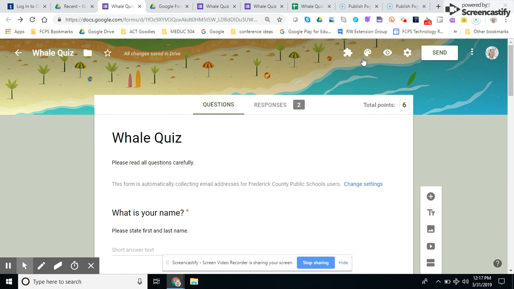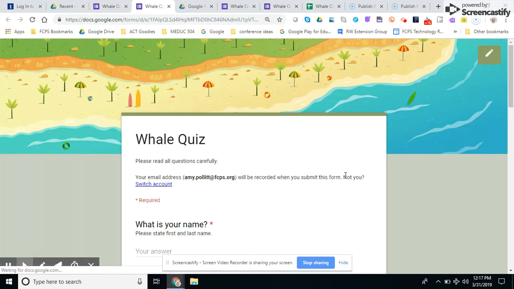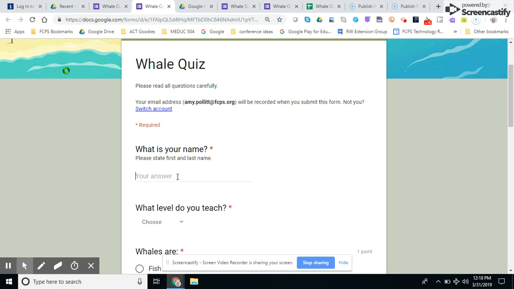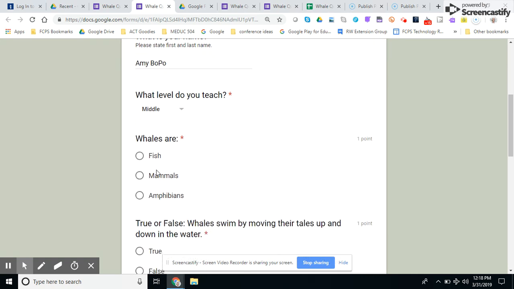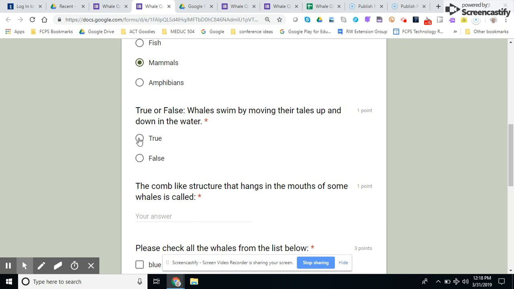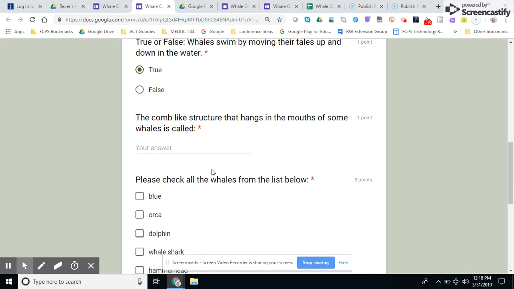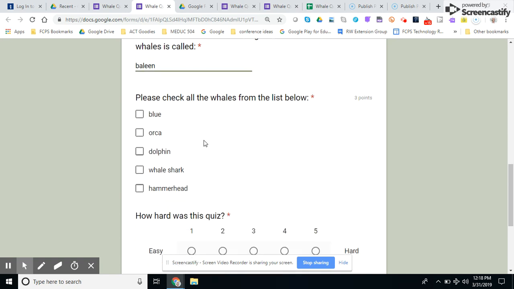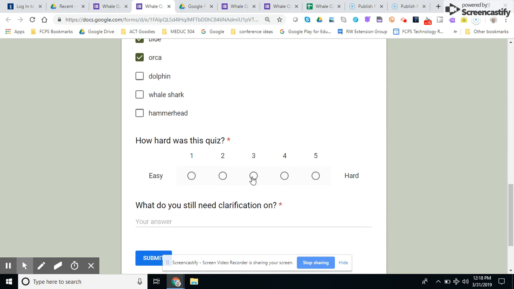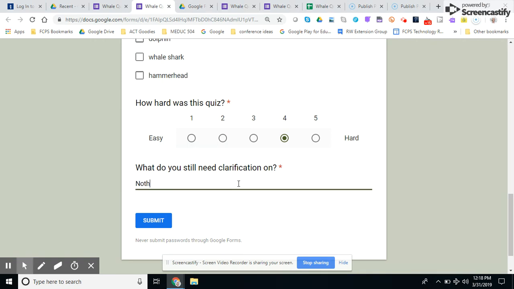So once you do that, I'm going to go up to preview so I can see what this looks like. All right. So now what is my first and last name? Amy Bopo. What level do you teach? This time I'm going to be middle school. Whales are mammals. They move their tails up and down the water. True. I'm going to put baleen. I'm going to spell it correctly. And check all from the list below. Let's say I get 2 of the 3 correct. And how hard was the quiz? I don't know. And nothing.